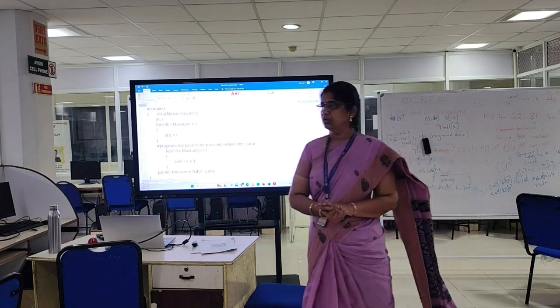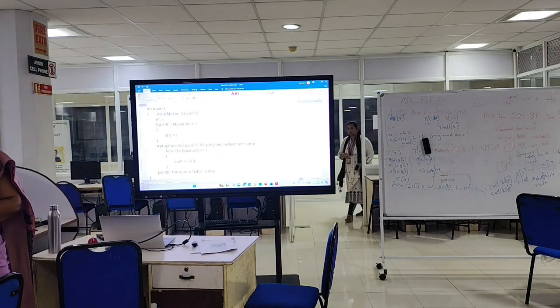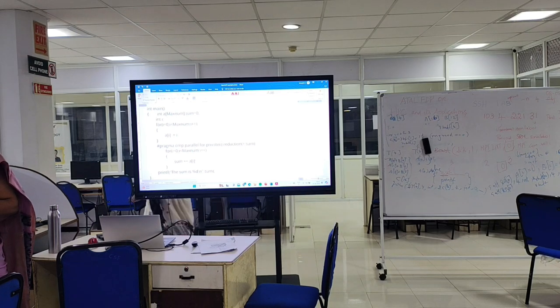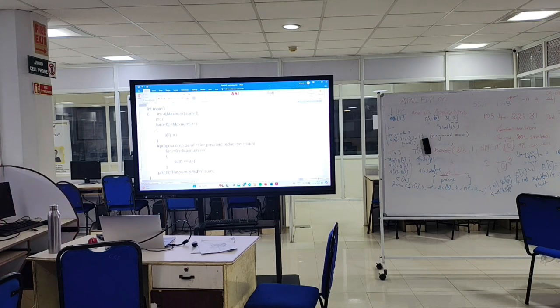Static means equally assigned. The number of iterations will be equally assigned to the number of threads. Dynamic means load balancing. So we cannot ensure that an equal number of iterations will be assigned to the threads. Application prediction.